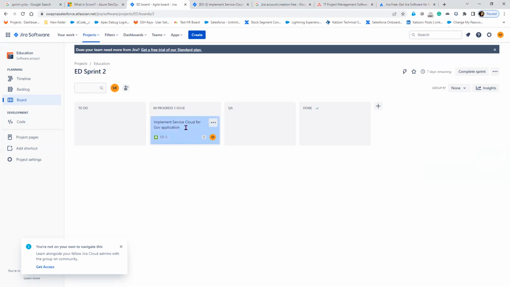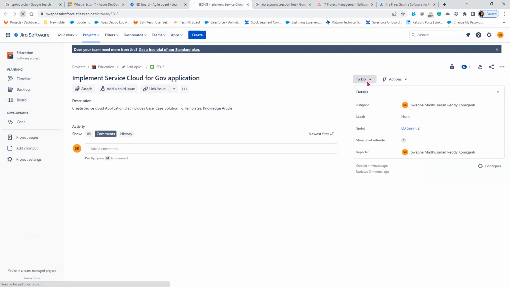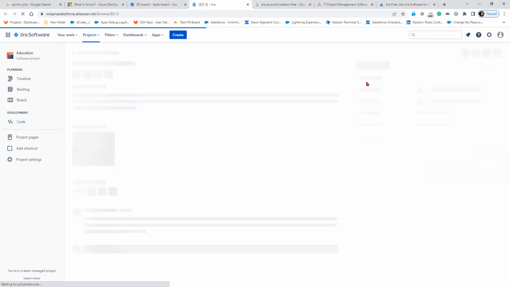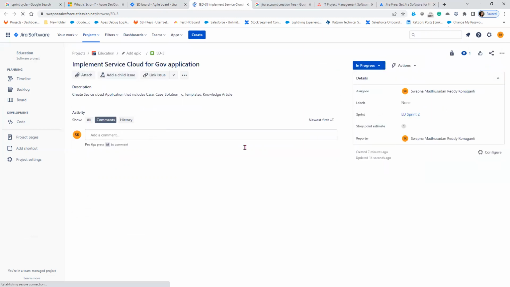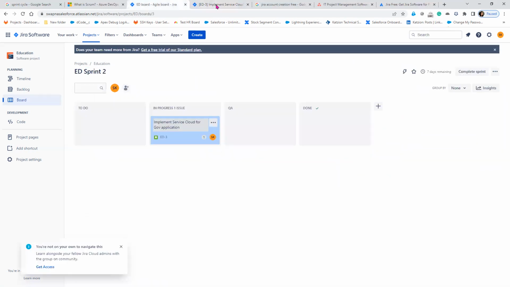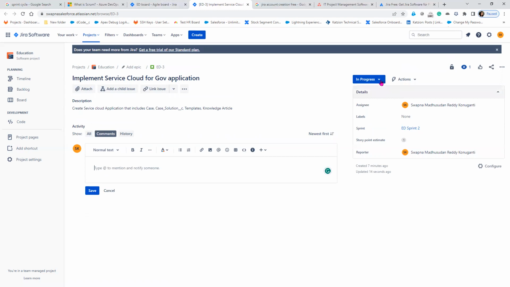That means in progress means this card is right now being worked on. The person is working on this. It has to go from to do to in progress. So the developer is working on this. By looking at this status, anybody can understand whether the task is being taken care of by the developer, whether the developer is working or not.